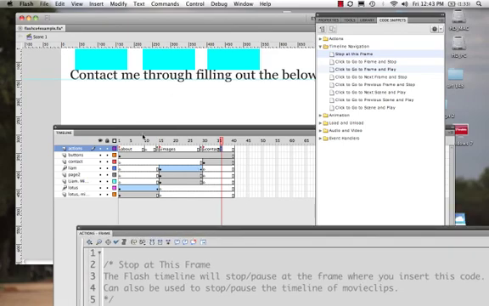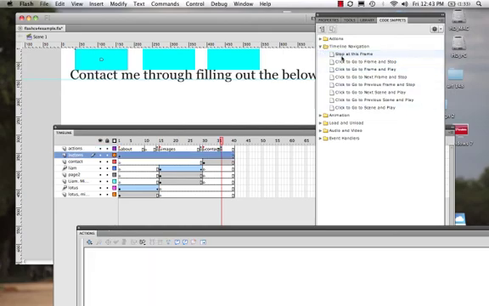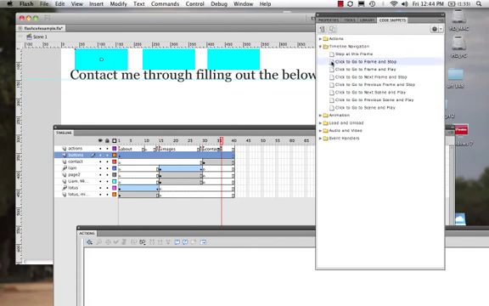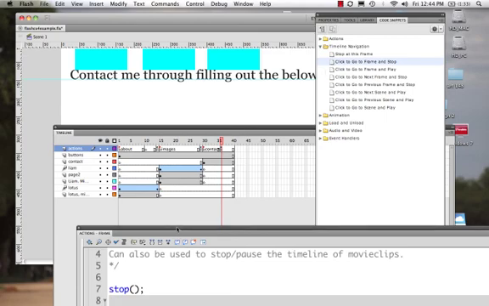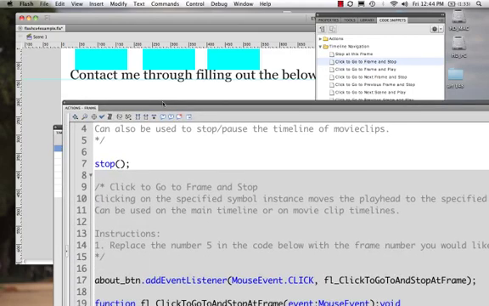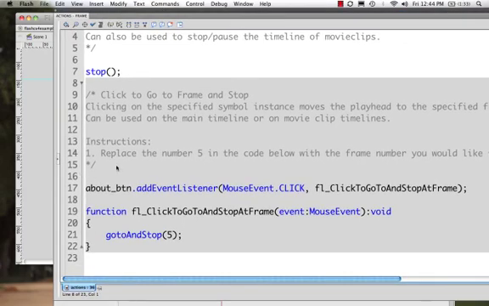Now, I just showed you how to insert it on your own, but that way we did it there. Now, what if I select this button, and I say click to go to frame and stop. I'm going to make my button work. If I double click this, it says click to go to frame and stop. Okay, now what this did right here, it's saying clicking on the specified symbol, it's putting in this block quote, and it's saying this is the about button. And the function is going to be go to and stop. Now, what it wants me to do though, it wants me to say which frame I want it to stop at. So there we have it, just an overview of the code snippets.